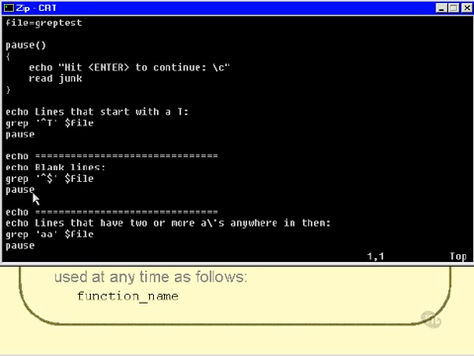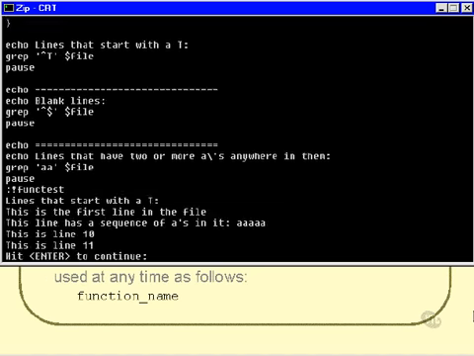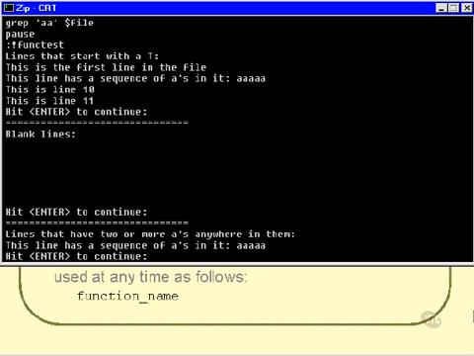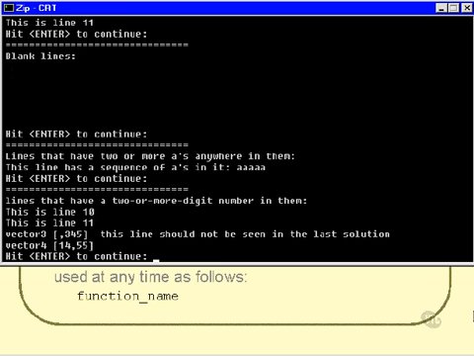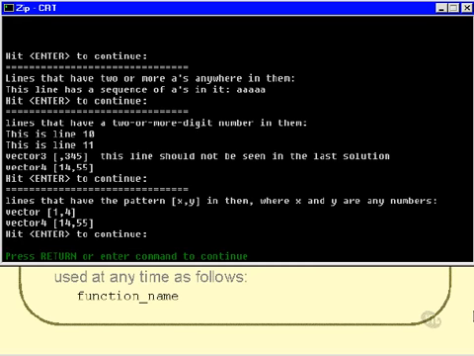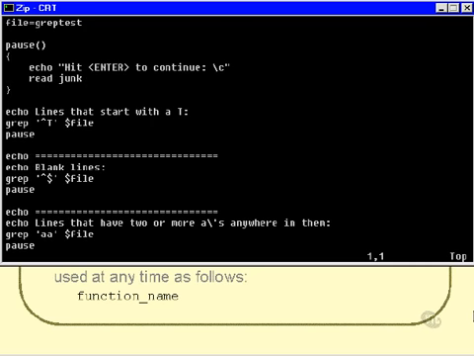So let's have a look at that actually running. Run that now. Lines that start with a T, and there are 4 of them. Then it says press enter to continue, so I do. Then I get the blank lines and another press enter to continue. Lines that have 2 or more A's anywhere in them, and there's 1 of those. And then the 2 or more digits, and then the special pattern, that's the advanced one, and then that's the end of the program. So that is a very simple demonstration of the working of one function.